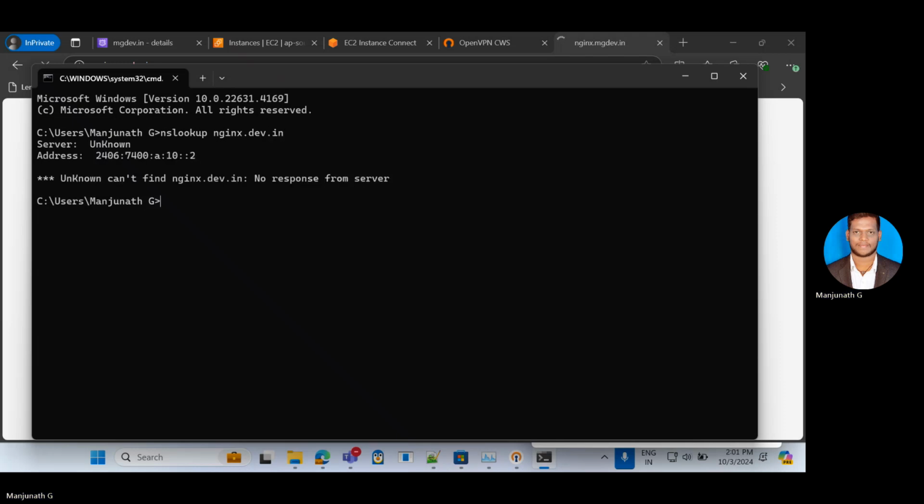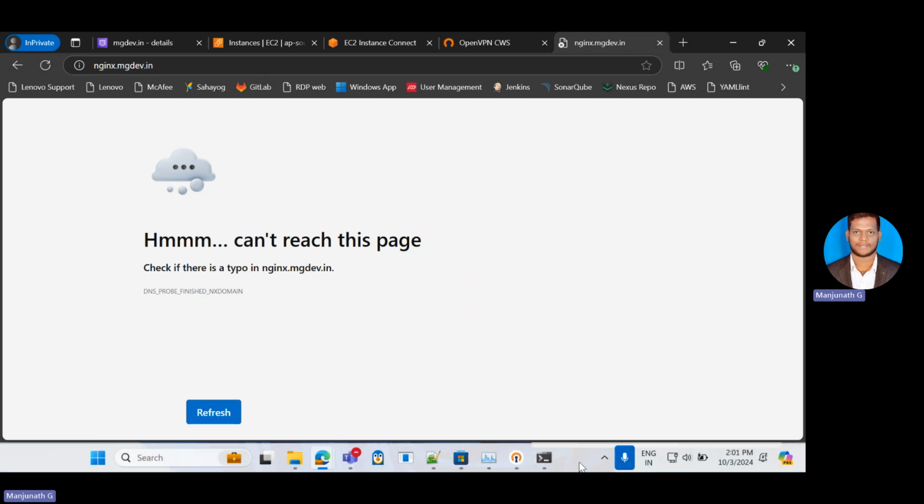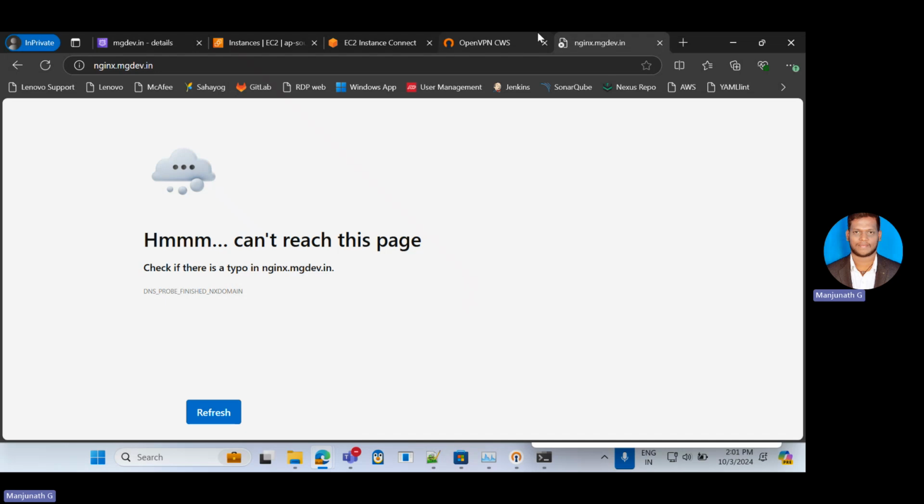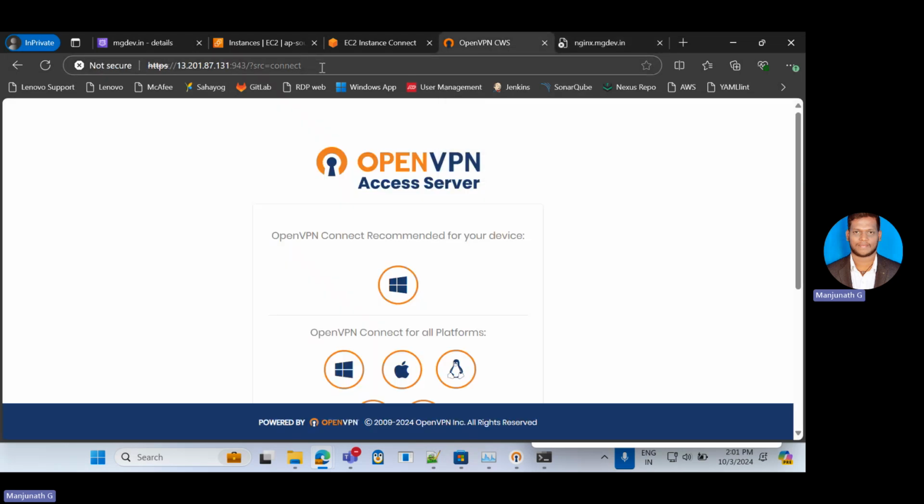What is happening is that when it tries to resolve it, it checks the Google servers, and once it searches there, it is not able to find nginx.mgdev.in. So the thing is, we are already connected to the OpenVPN, and we are able to access it via the IP, but we are not able to access it via the domain. For this problem, we need to go to the admin console. I'll just go to the admin.